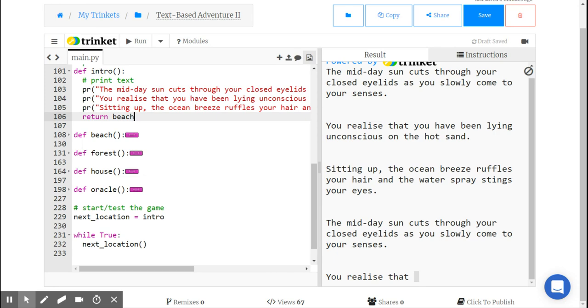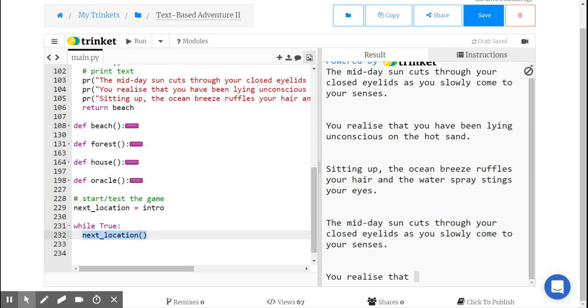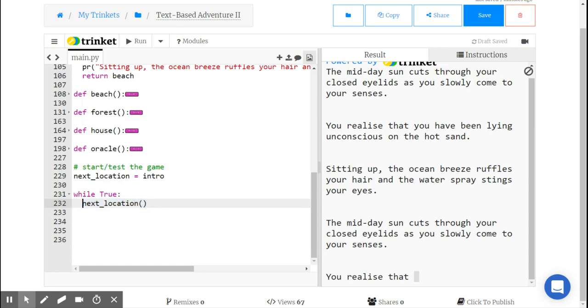Okay, so we're going to return the function beach. I didn't put the parentheses on there because I just want to return the function. Now, what that means is that when I run next location, which happens to be intro, it's going to return the value beach, a little bit like the input function does, and we store that somewhere. Where do I want to store the next location?